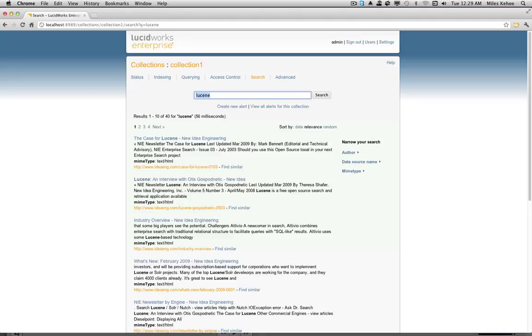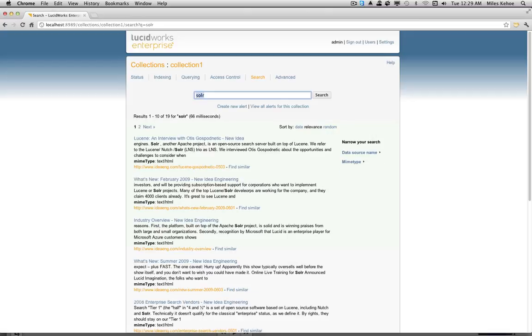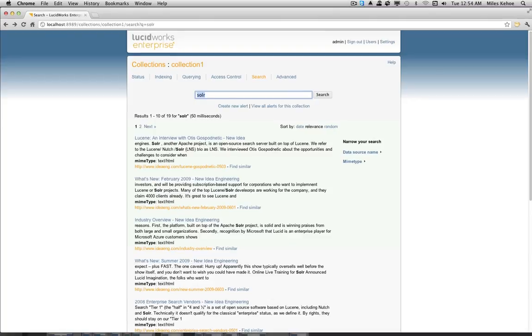We'll see that we have 40 results. Now I'll search for the term solar and see that that returns 19 results. Both terms should have identical result counts when we're finished. Now let's define our synonyms.